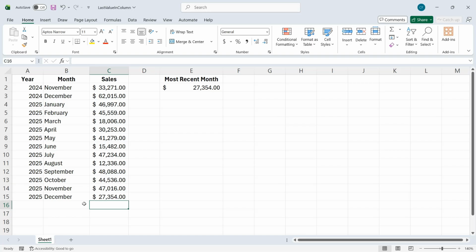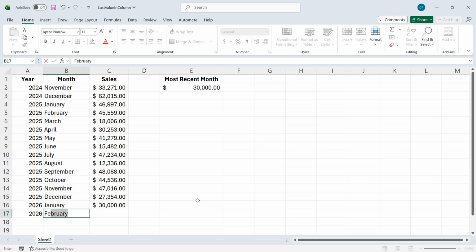And the great thing about this formula is that if I do add a value in C16, so I'll do 2026, January, 30,000, and enter, then the formula updates. However, if I add a value into C17, so 2026, February, 35,000, and tab, it doesn't update, and the reason is that it only looks as far as C16. There are a couple of ways to fix that problem. The first one works well if you're not able to create an Excel table, but the second method I'll show you using an Excel table is actually the one I prefer.